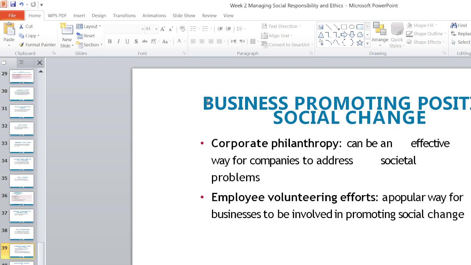For example, we have corporate philanthropy, which can be an effective way for companies to address societal problems. For example, if we are talking about literacy, if there are areas outside of the city, like rural areas, hard to reach, a lot of companies can raise awareness about this to provide, for example, educational materials for them. Their employees can go and, let's say, volunteer to teach them. So these are efforts by the employees also, which is also a very popular way for businesses to be involved in promoting social change, as we mentioned during last class.